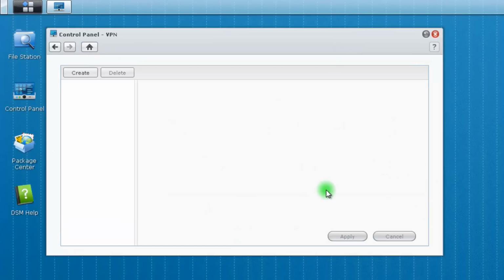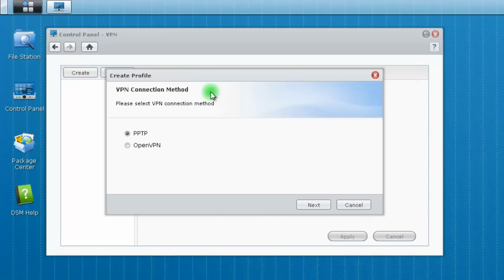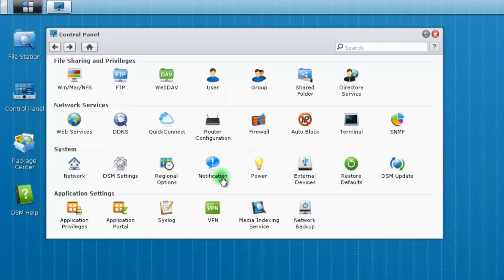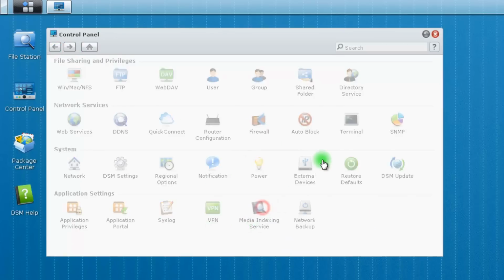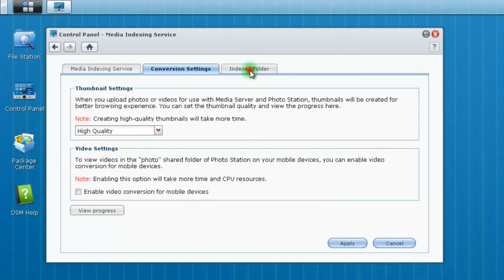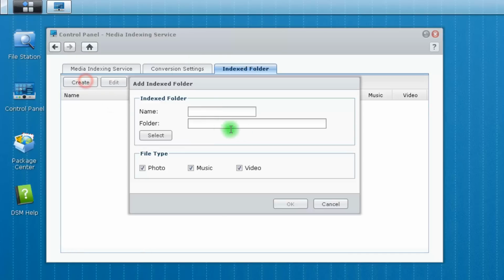Right, VPN. This lets you create these two types of VPN connections. I'm not going to run through it because I actually have no use for it. Media indexing services. You can index pictures, videos, and so on. So if you're hosting a website, I think it comes into effect there. Or if you're searching locally, there is a search function built into this interface. Some options here. You can specify your index folders and the 3 different file types.